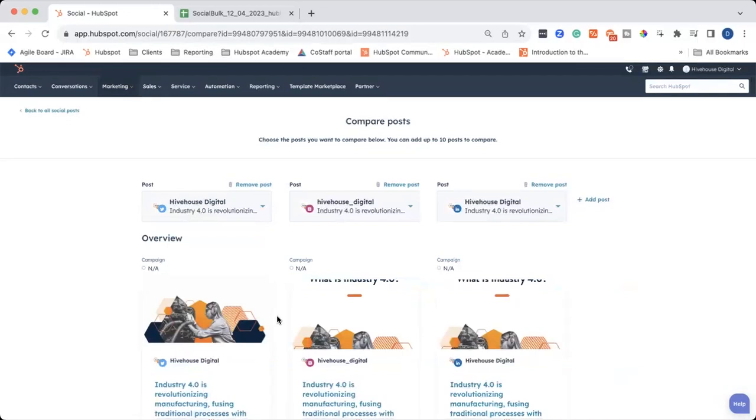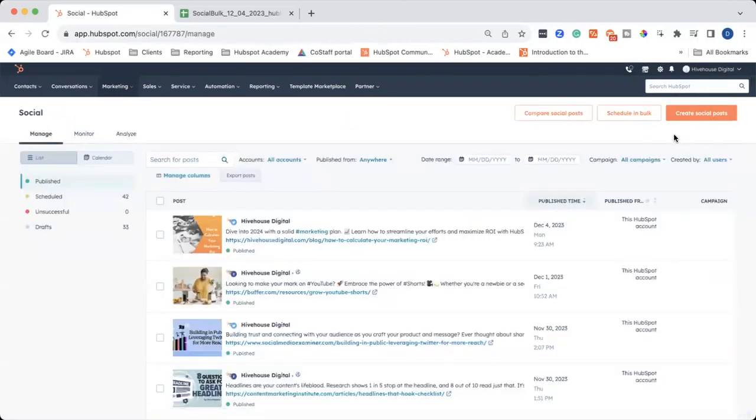You can also just highlight different social posts. Maybe they're not the same exact post talking about Industry 4.0, but maybe you want to compare how people react to different topics you're sharing. I'm going to go back to all social posts, and now let's go over the different posting options.